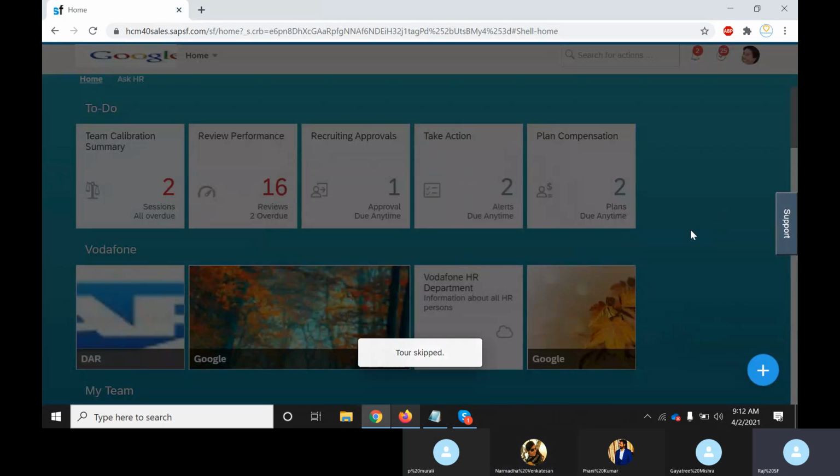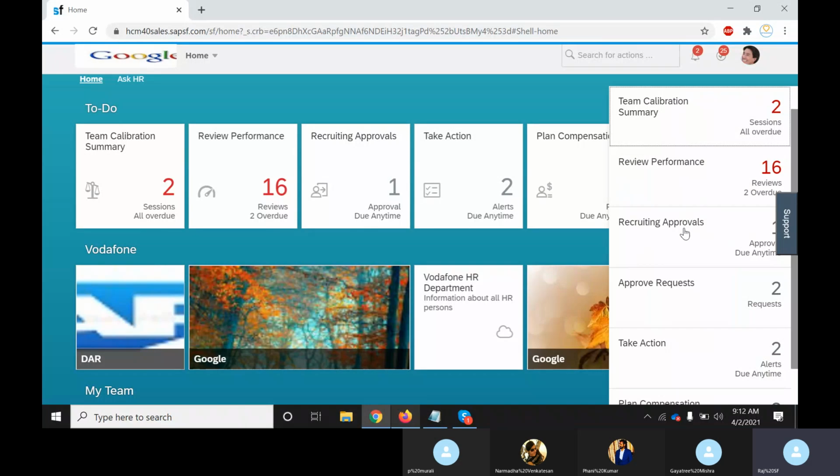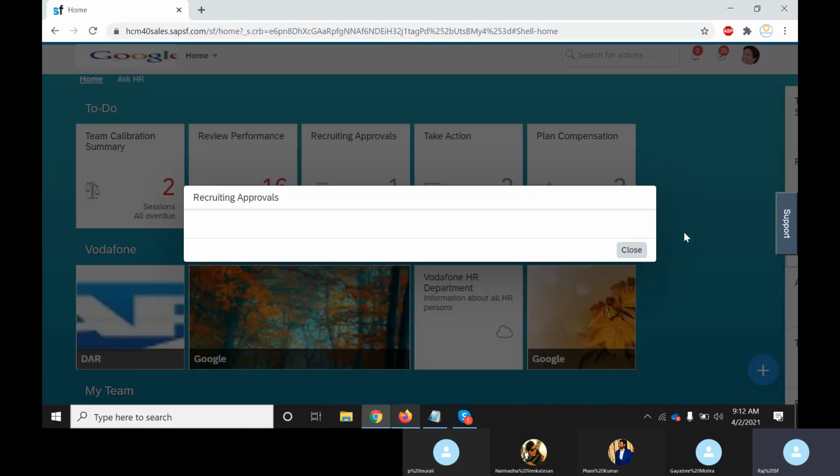So once you proxy as that hiring manager, here you can see some recruiting approvals pending. In the to-do tile we also have it, or else you can see it here in to-do. So click on this recruiting approvals to see what approvals are pending from that manager.